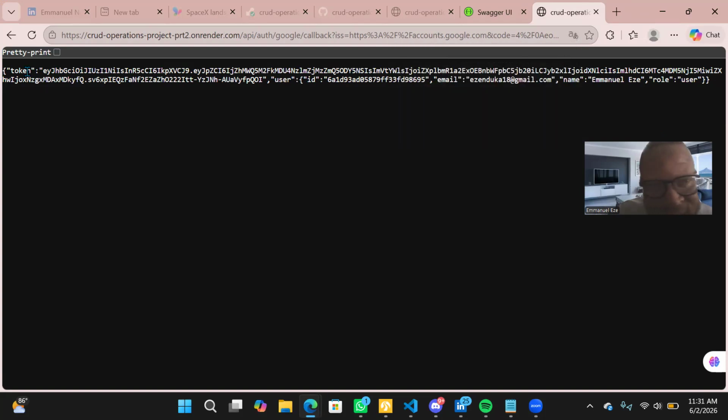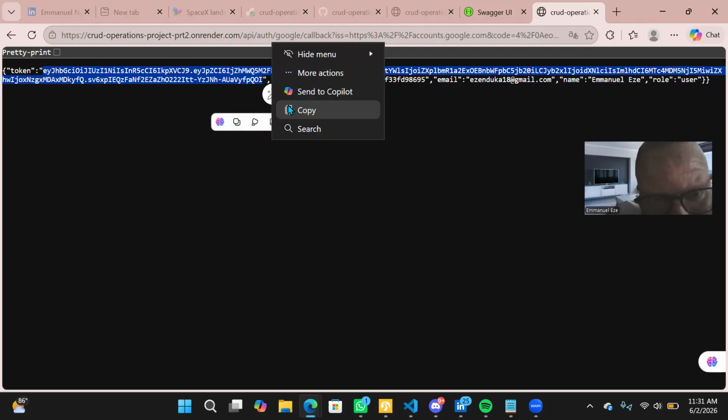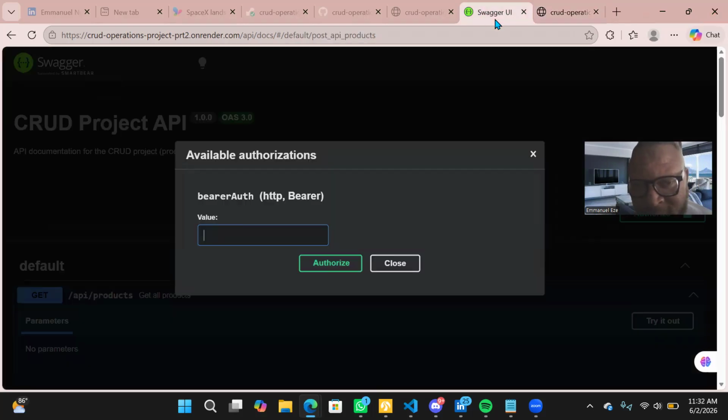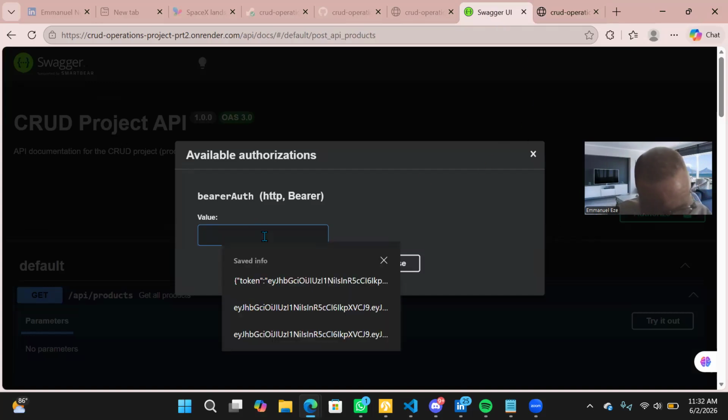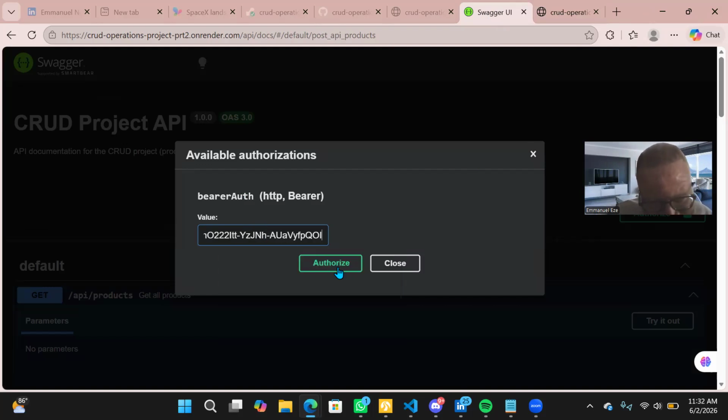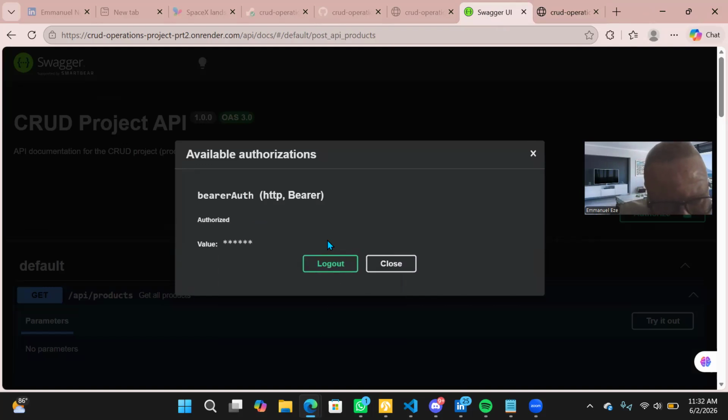So let me close this. This is the long token that I'm supposed to copy, and you can see my email, my name, Emmanuel Eze, and role as user. Let me quickly copy this long token because of time so that I can go and supply it. I copy it and go back to my Swagger, and this is where I'm supposed to supply it. I click on authorize, paste this long token here and click on authorize. You can see it's already authorized. That's why you can see logout here.